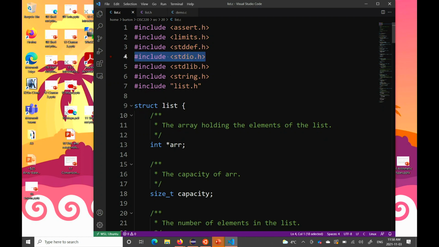I need standard I/O to do any printing. So anything that involves printing to a string or printing to standard output, I need standard I/O. I need string. We haven't seen this header file yet, but we're going to see it next week when we talk about strings properly. Right now, I'm just saying a string's an array with a null terminator. But there's a whole bunch of functions that are dedicated to operating on strings. And I need my header file, because my header file is the one that declares all of the functions that are supposed to be in this source code file.